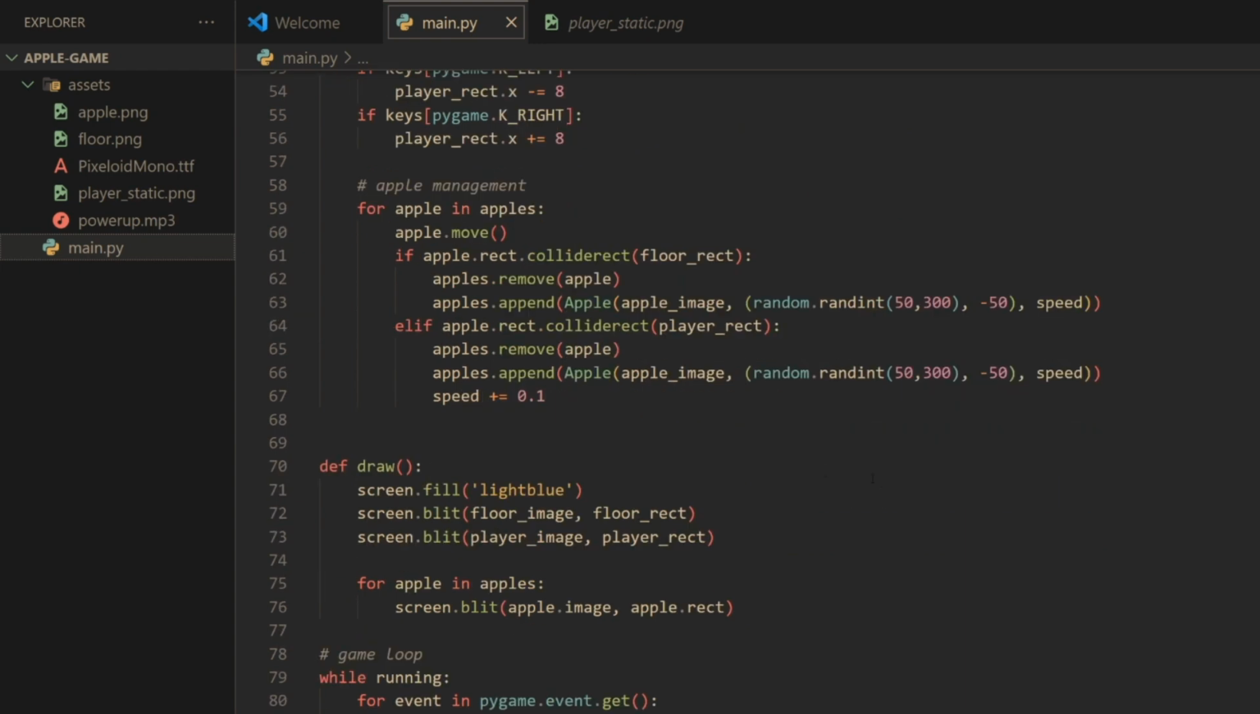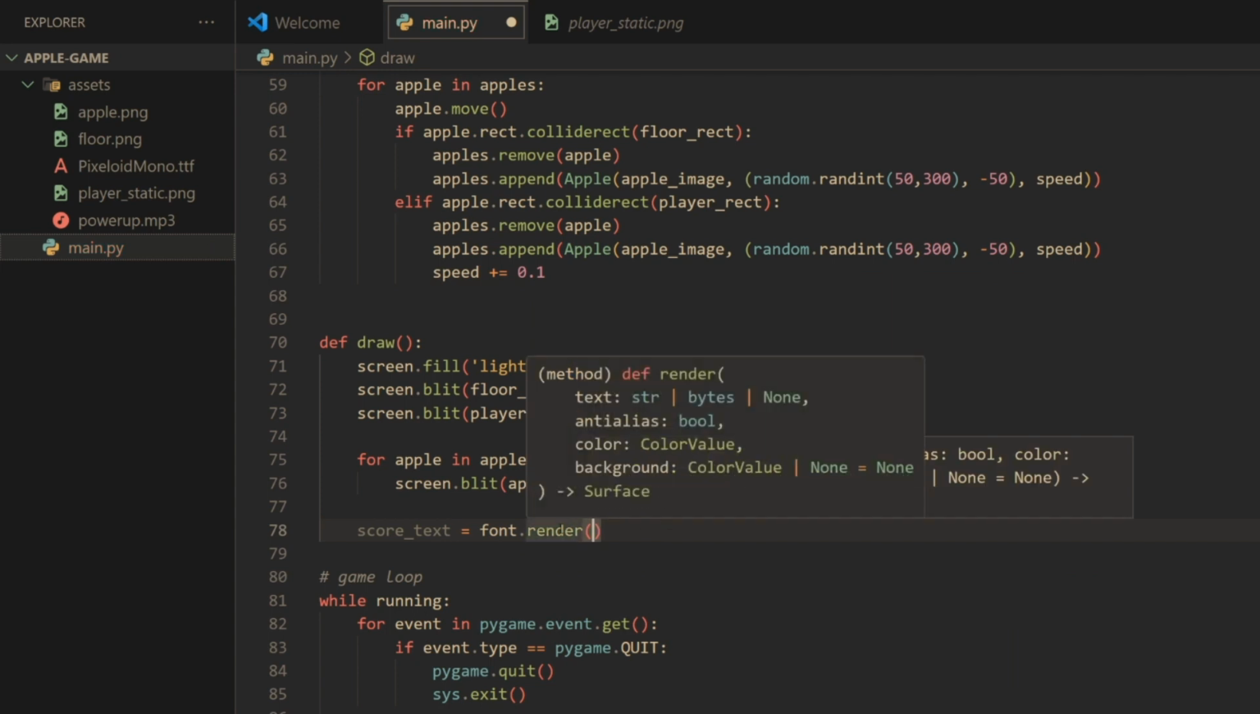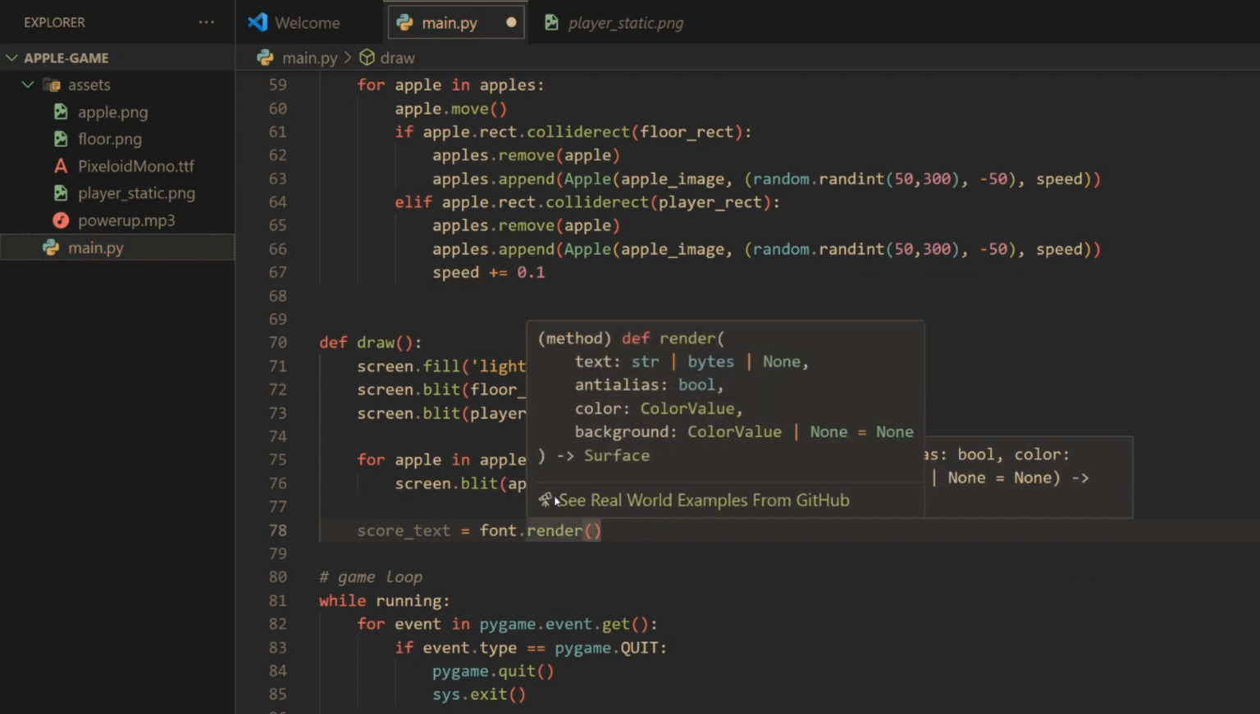Now let's display our font. We're going to do this in the draw function, and we want to display our font on top of everything. So I'm going to put it at the very bottom of our draw function. And what I'm going to do here is score text equals font.render. If you hover over this method here, you can see that the arrow is pointing to a surface, meaning that this method returns a surface. So the score text will be equal to a surface value.